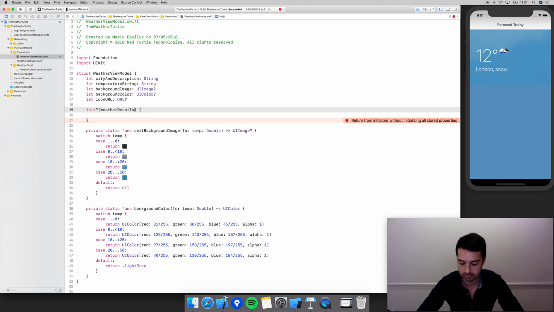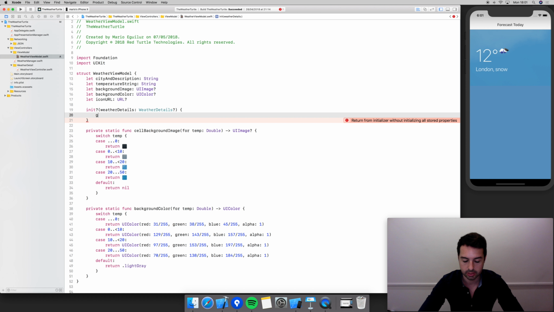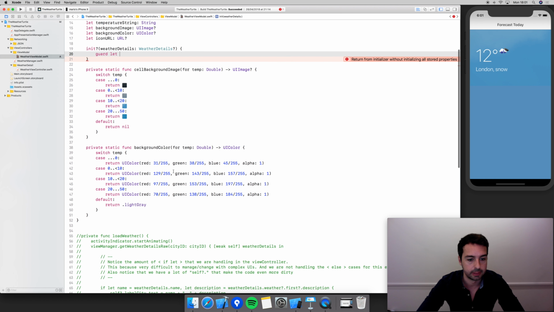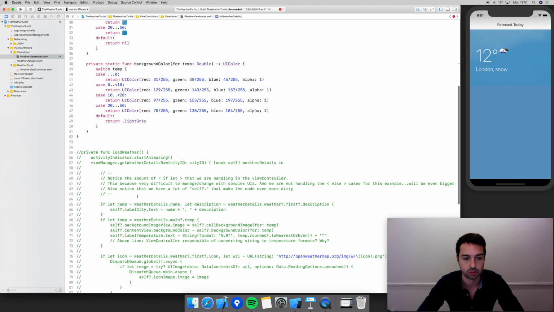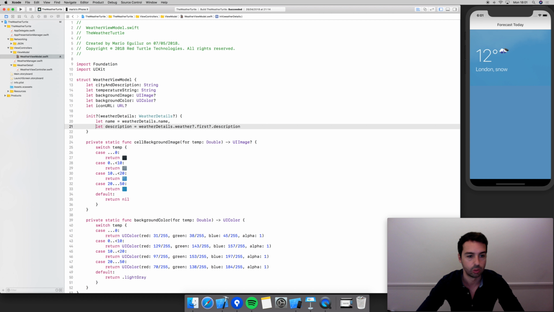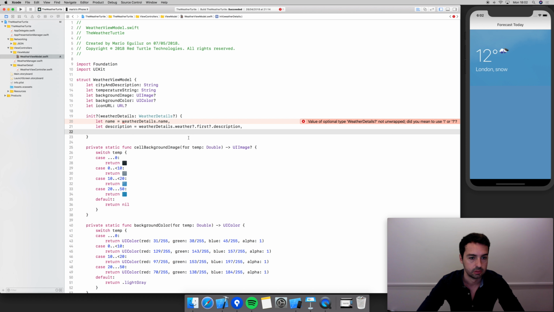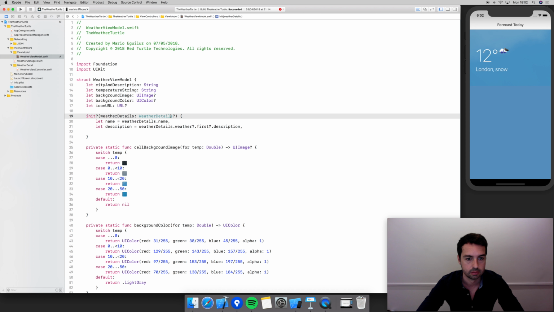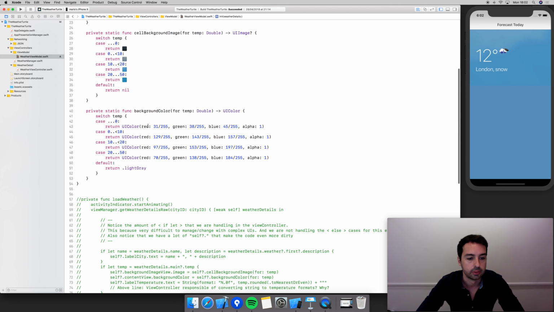Weather details, and this is a weather details object. And now we can just start grabbing the values that we need. Okay, so let's copy from here is the best option. The name, the description, you can do like this. Let's do it one by one. Let name, let weather, let description. This is the same, right? Yeah. Let's do it like this for now.